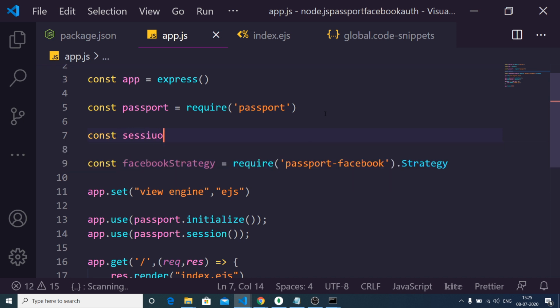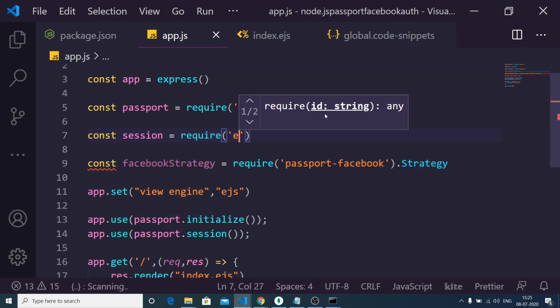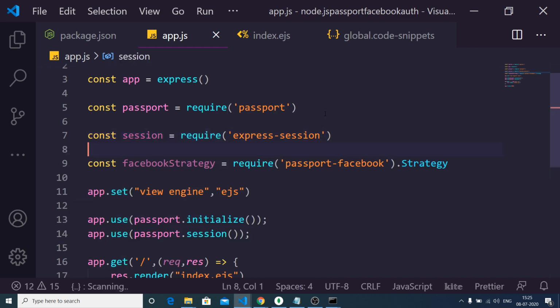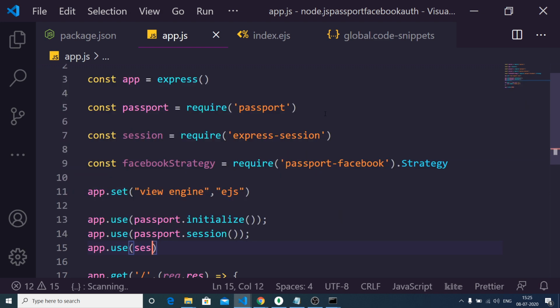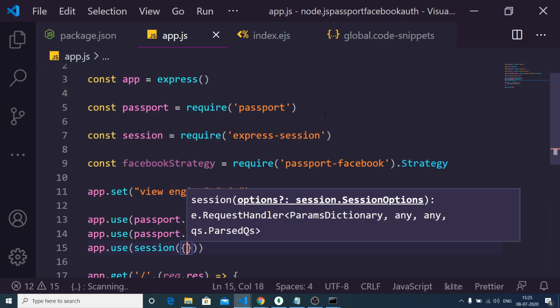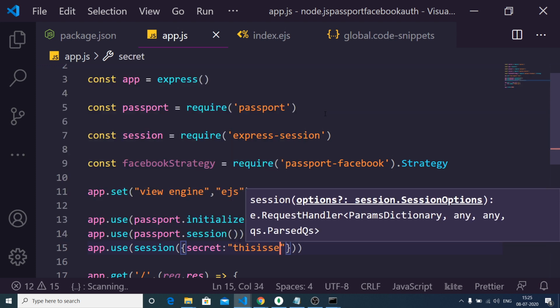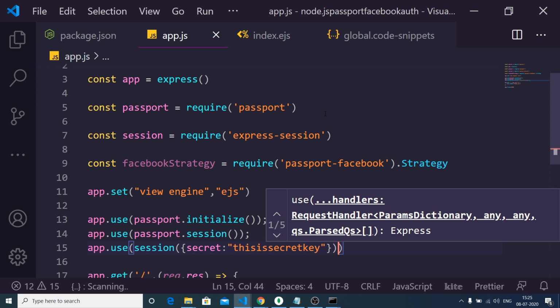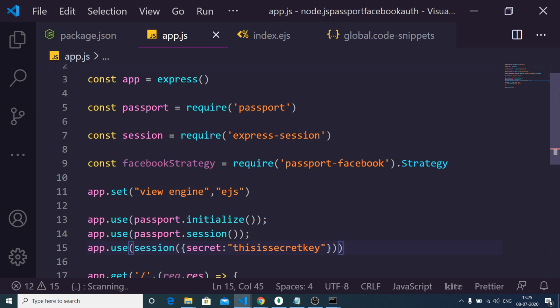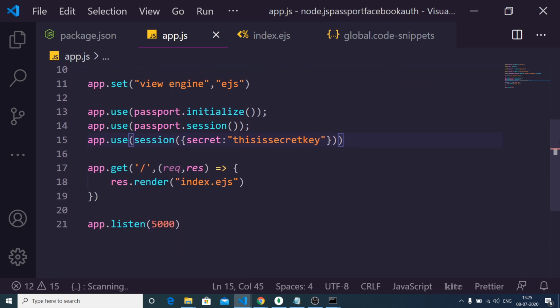So just declare session, and there is a dependency which is express-session. So after this we also need to initialize this session, and inside this there is a secret property, secret. So you can just initialize any secret of your choice. So I am just initializing this as secret key. That's it. So these three lines are very much important.